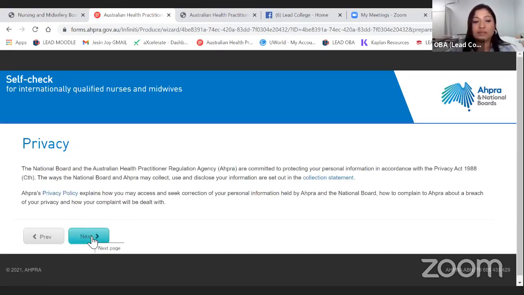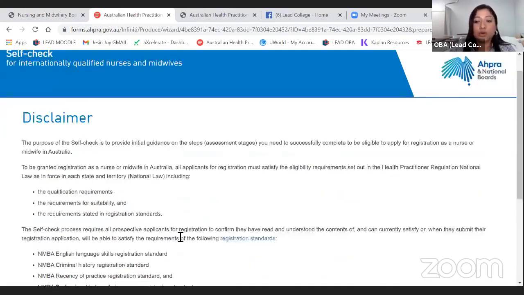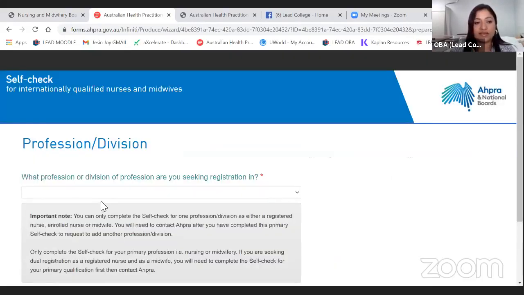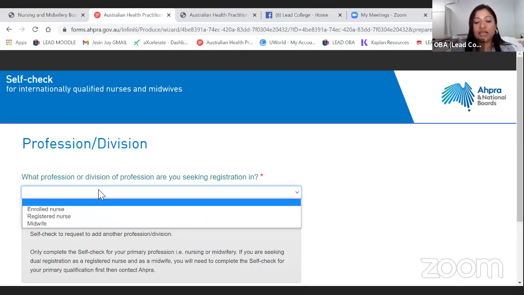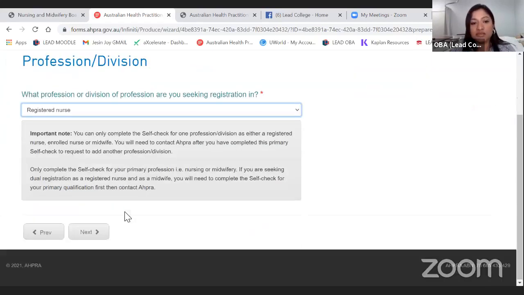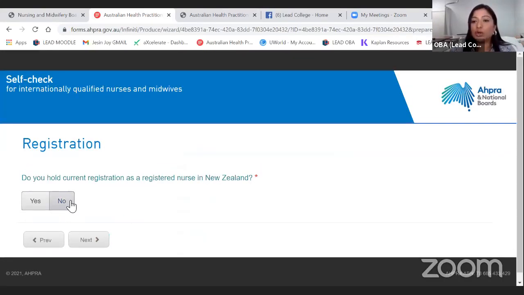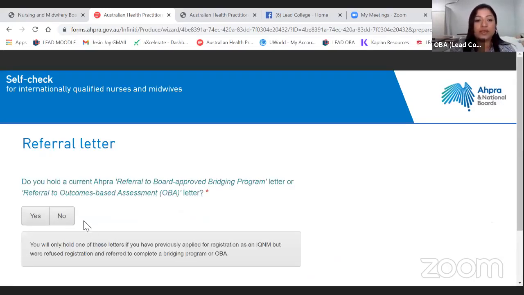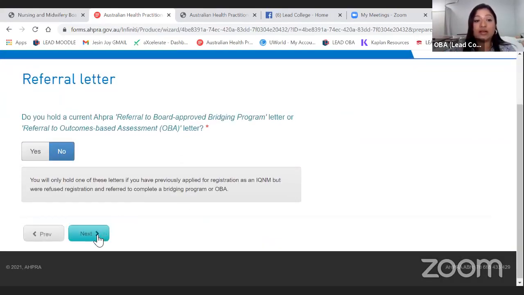We go through the privacy statement carefully, click next. Go through the disclaimer carefully, click next. And let's say we take an example of a nurse from Nepal. Okay. So let's say you are going to apply for registered nurse, then click next. Do you hold a current nursing registration as a registered nurse in New Zealand? No. Do you hold a current relevant registration or previously held a registration in Australia? No. No referral letter for bridging or OBA?